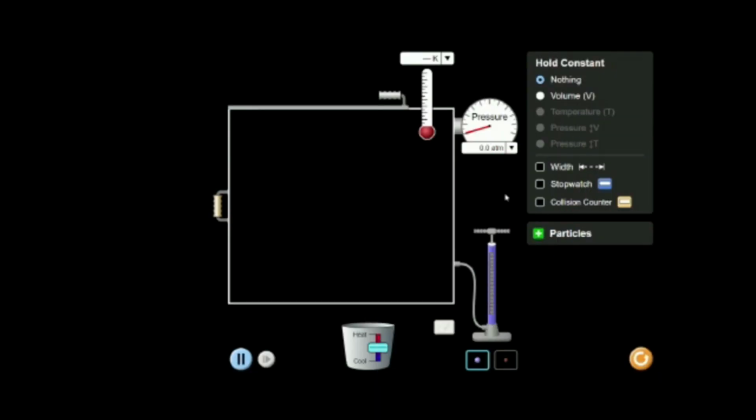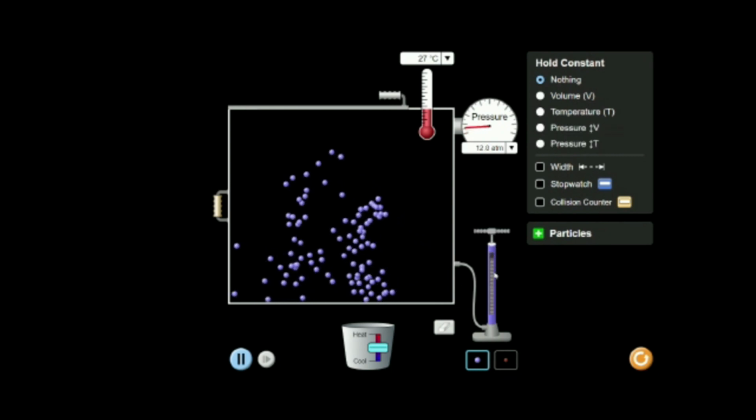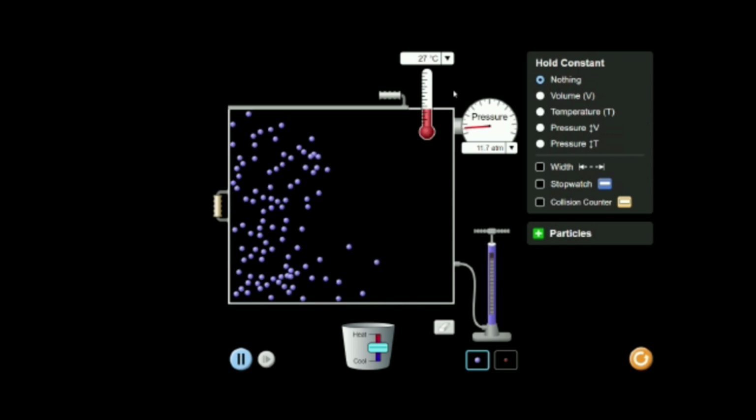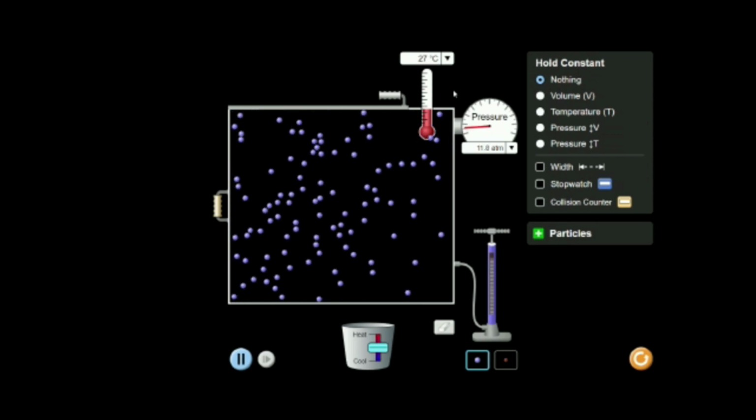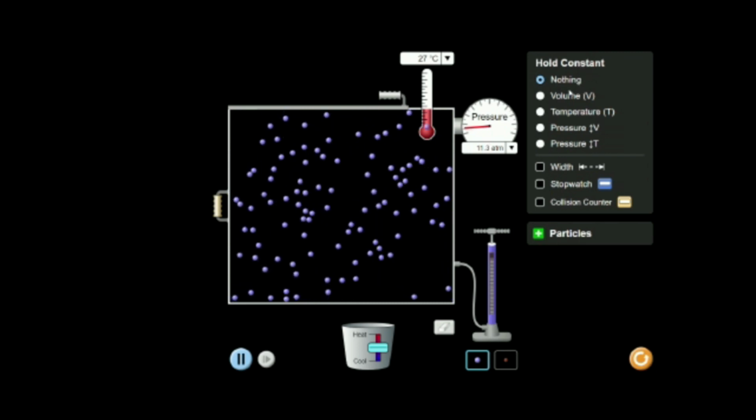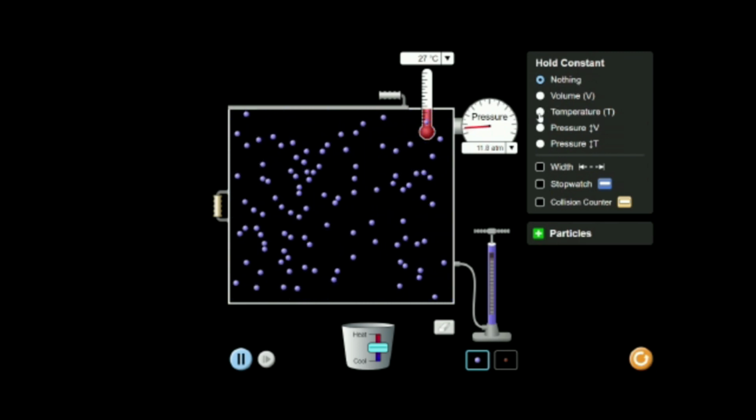First of all, for part A, we need to change the SI unit for temperature from Kelvin to degrees Celsius, and then click and drag the pump handle and pump the particles 2 times into the chamber. Next, the temperature is adjusted to room temperature, which is 27 degrees Celsius, and click the hold constant for temperature.